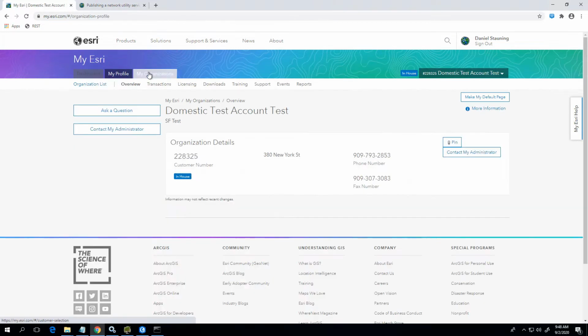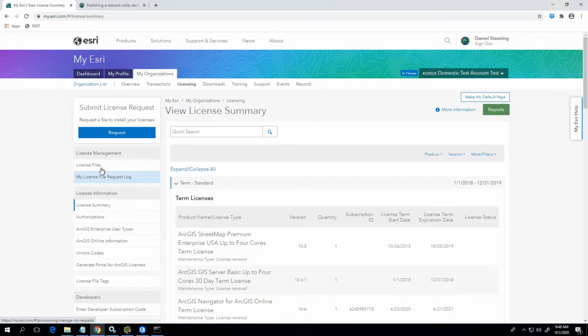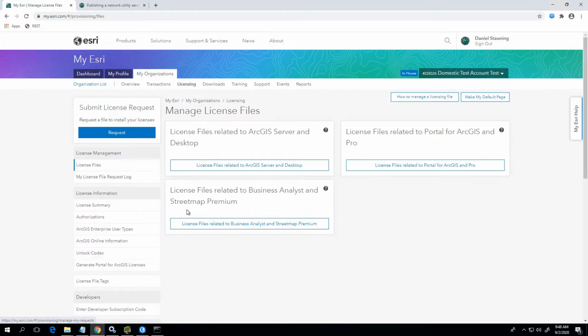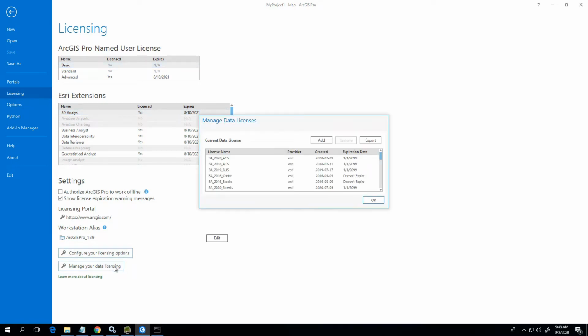Let's click on My Organizations, Licensing, License Files, and here we should see license files related to Business Analyst and StreetMap Premium. The data license can be installed using Pro by clicking on the Project tab, Licensing, and managing your data licensing. From here you can click Add and browse to the SDLIC file.